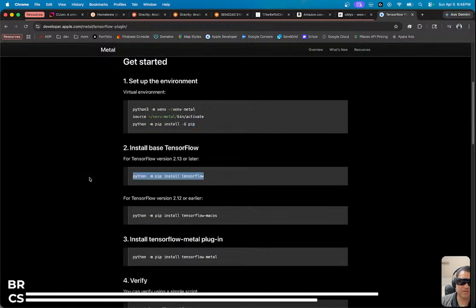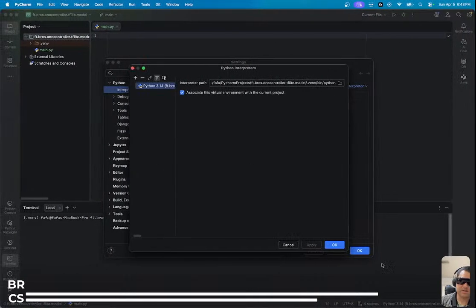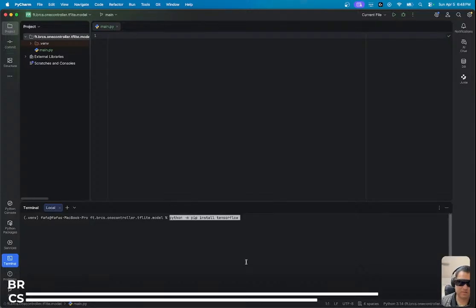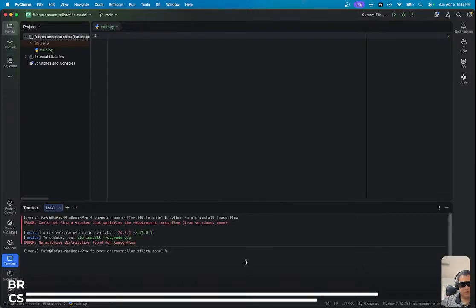Okay. For TensorFlow later, base TensorFlow, but it doesn't let me. Let's see. Okay. Could not find a version that satisfies. Okay, let's get rid of that again. Pip. I can't spell.